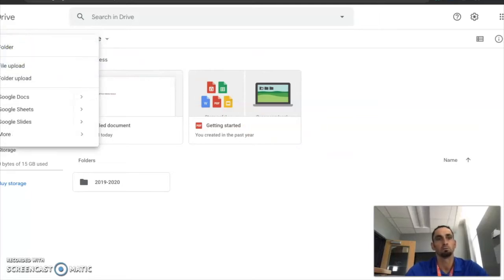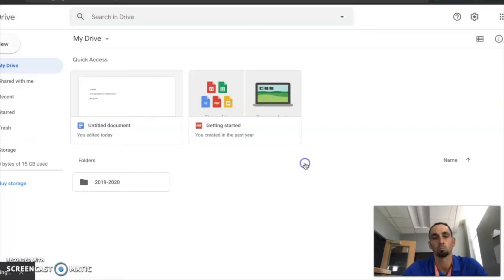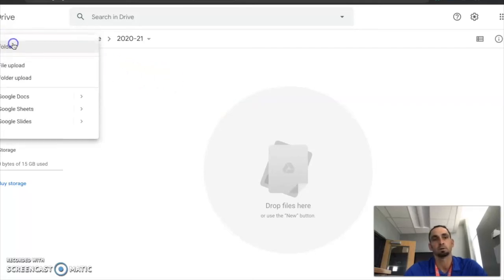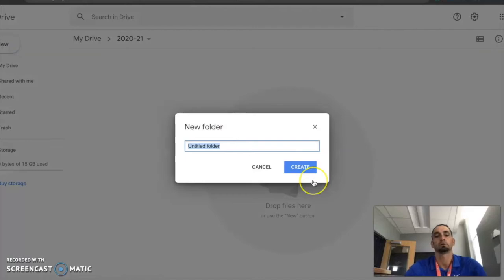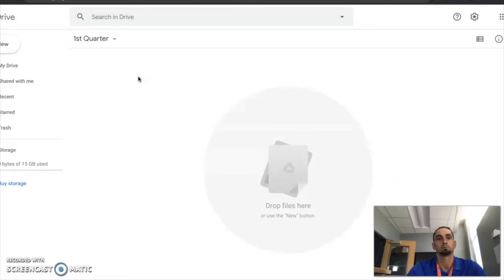So I went over to New on the left-hand side. Click on Folder. And we will name this one 2020-21. Alright, so first thing I want to do, you could get really specific with this, so I'm going to click on that New button, click on Folder, and we're going to call this, because this year is kind of weird, first quarter. So that'll keep track of all your first quarter.